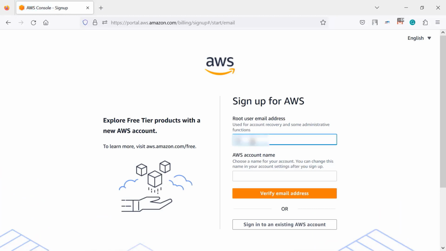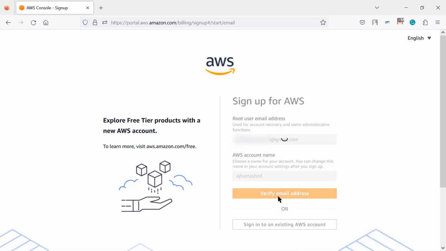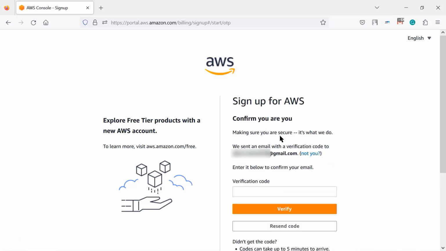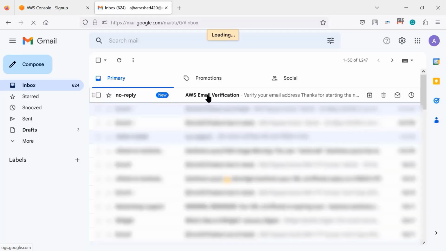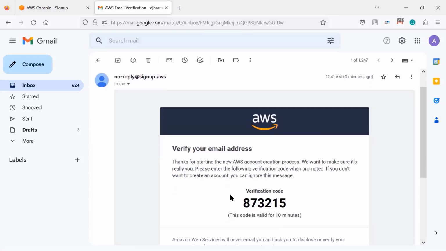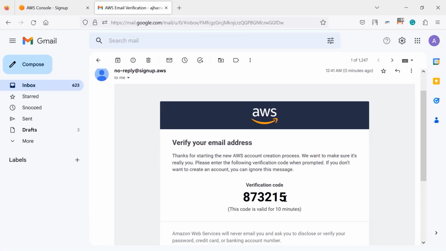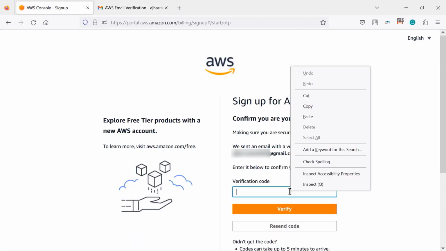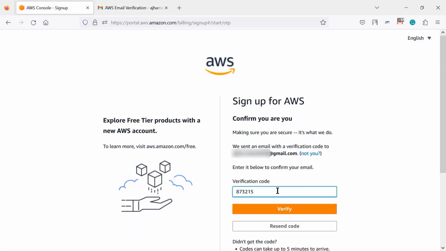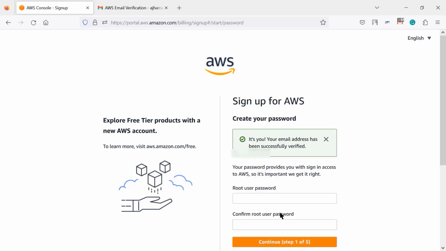Then type your account information, just type your Gmail ID and your account name. Then click on this button, and we need to verify our Gmail address. So just check your Gmail address and paste this code. You will get a verification code like that. Just open this mail and copy this code from here. Then go back to your AWS and paste it over here. Then click on the verify button, and as you can see, we have successfully verified our email address.